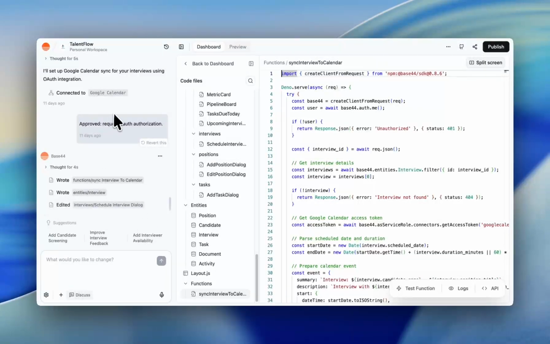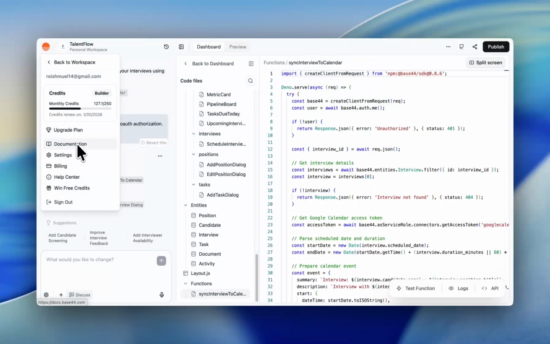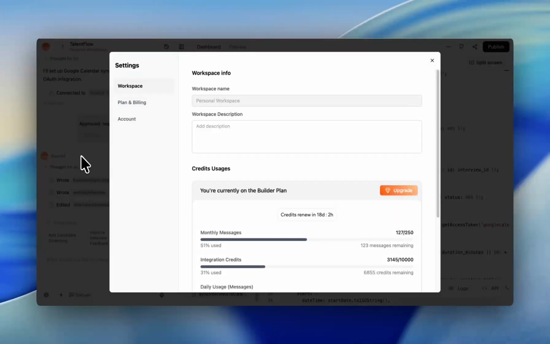Another option is to enable the backend functions by default, which will always be enabled. So I'm clicking on the Base 44 icon here. I have settings here, and under my account you can see default backend functions always on.